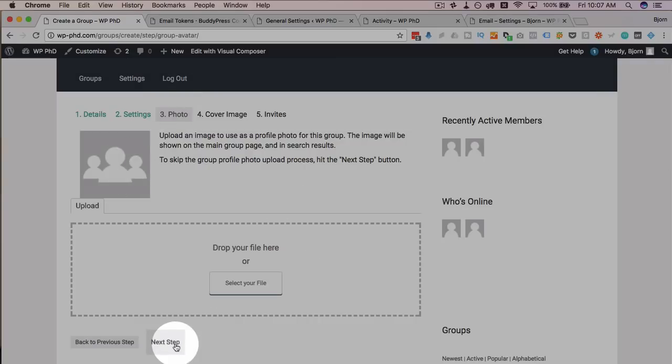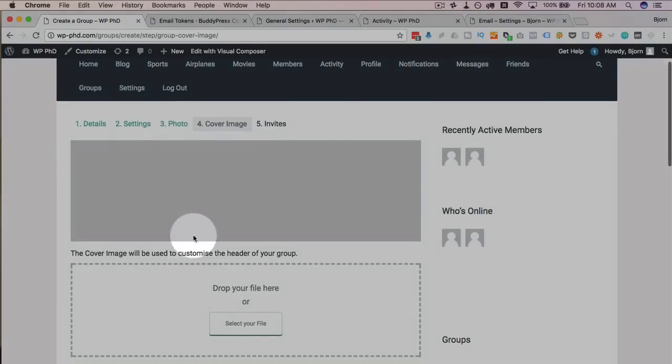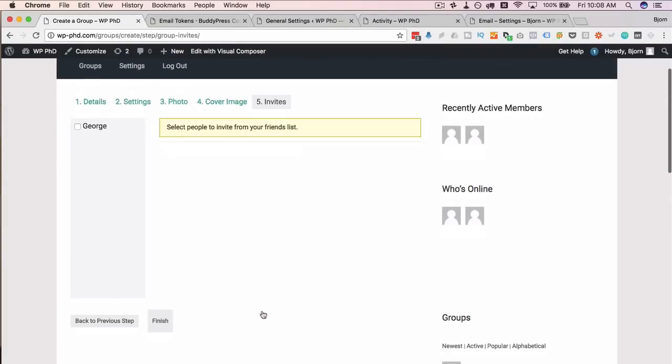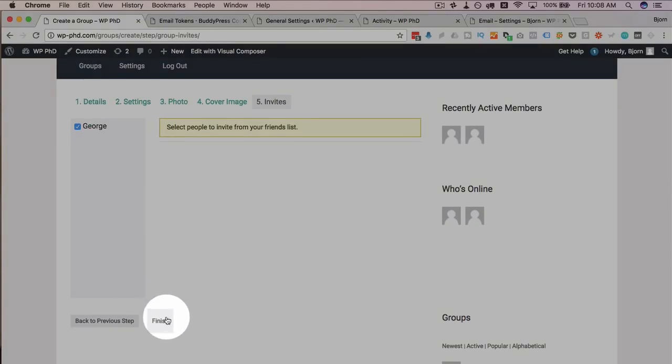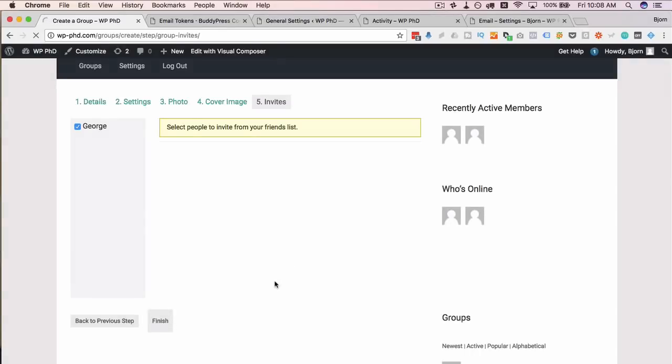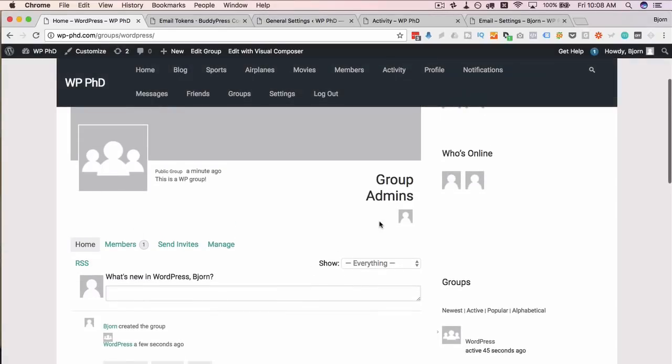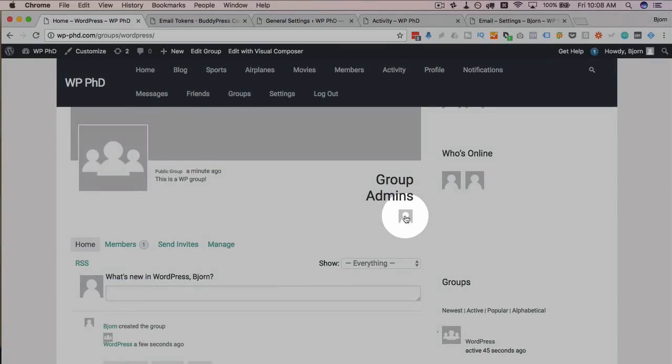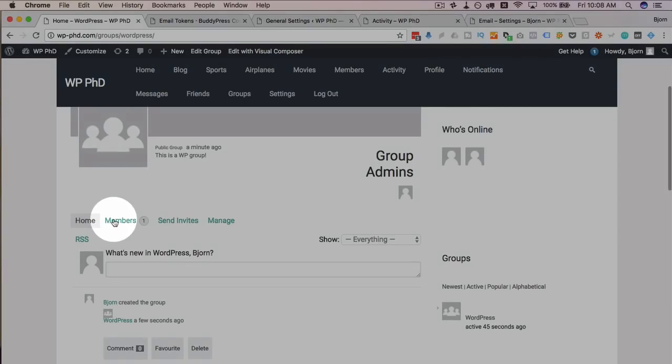Upload a photo for the group if we want to. Then we upload a cover image here. I'm going to skip both those steps. Then we can invite people. I'm just going to invite George. Click on finish. Now we have a new group with a list of admins. Currently, just I am the admin, and we have one member, which is George.